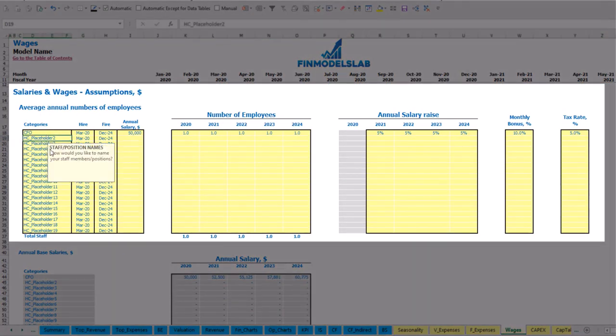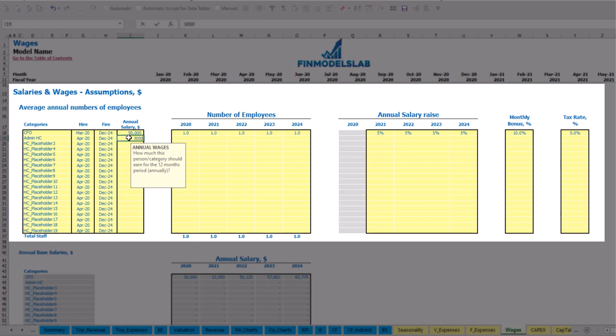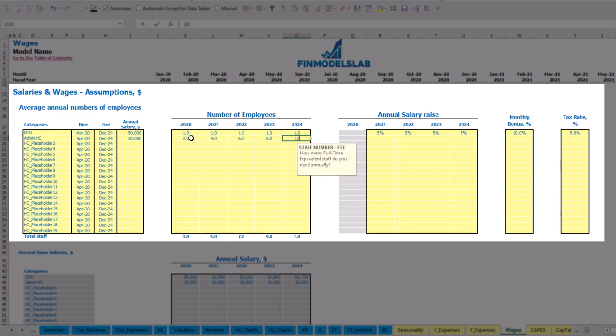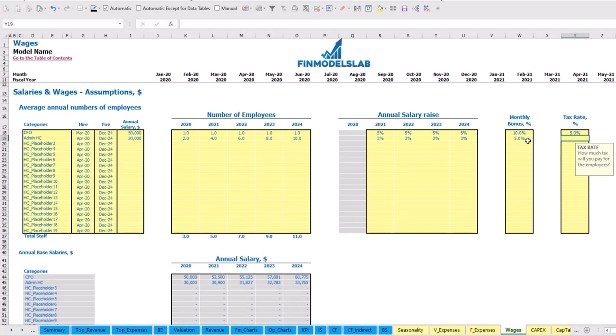Another option would be an admin account, which will start in April, which will grow till the end of the model with annual salary of $30,000. Let it be in year number 1, 2, then 4, 6, 8 and 10 headcounts. 3% of annual salary growth, 5% of monthly bonus and 5% of payroll tax rate.